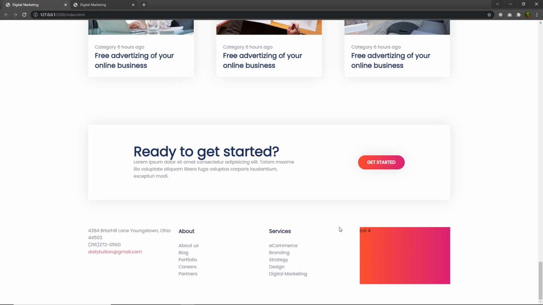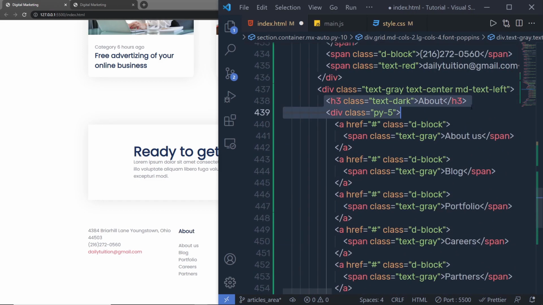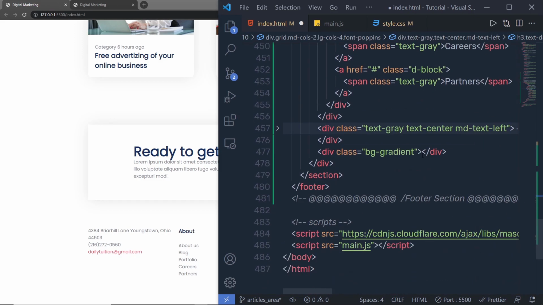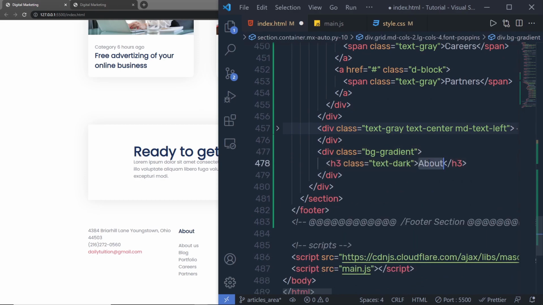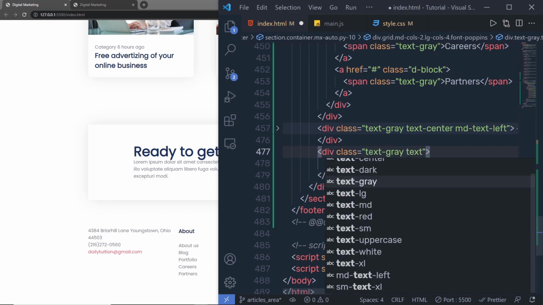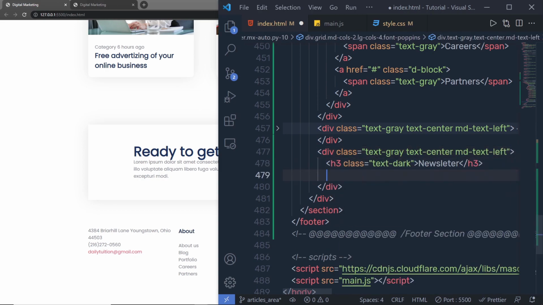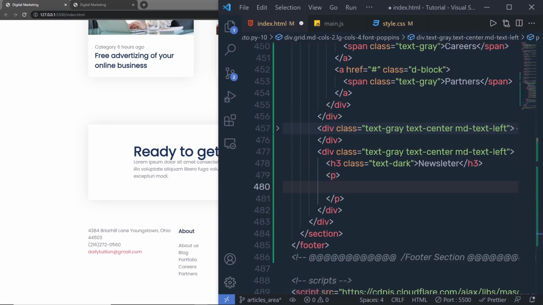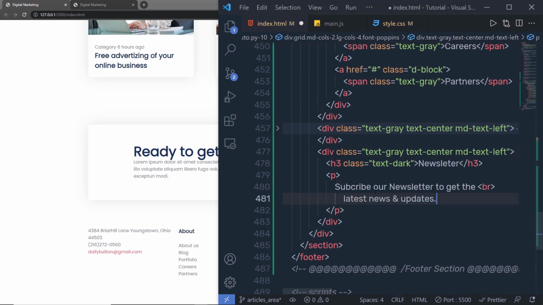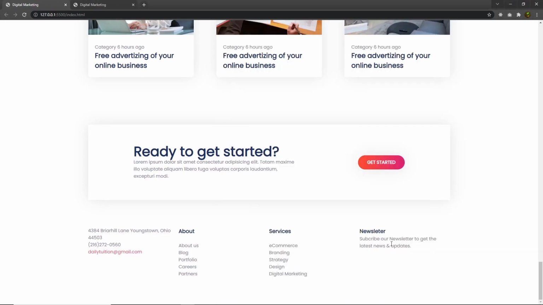And now let's create this fourth column. Inside this fourth column, I'm going to add the h3 heading tag. So I'm going to copy this and paste it just down here. This became newsletter. I'm going to get rid of this bg-gradient and specify text gray, text center, and md text left. After this h3 heading tag, I'm going to add a paragraph, and inside it I'm going to add some demo text like this. Save this file. I'm going to have the result something like this.